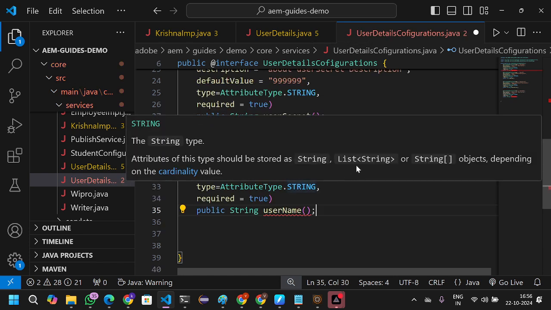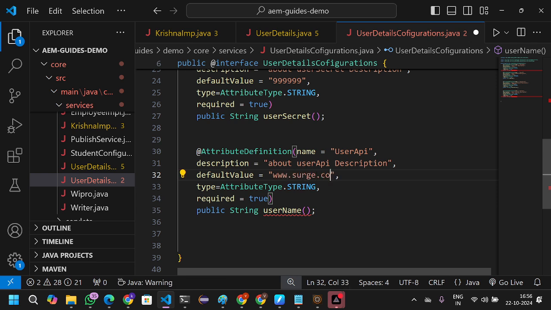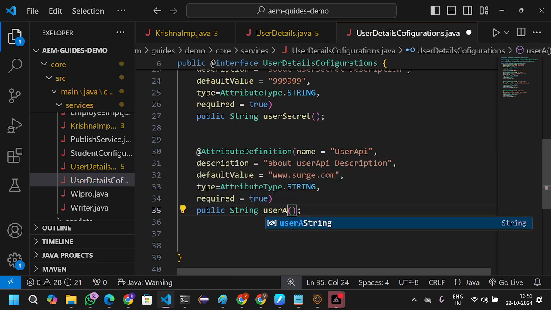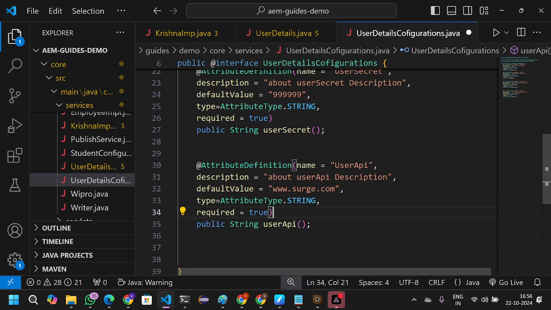Okay, next, user API. Here you can take user API and the user API description, and here some default value I am providing, some www dot some search.com, string. Okay, here I can mention with user API. So these are the methods, and then it will be treated as the variable and I am passing the values.